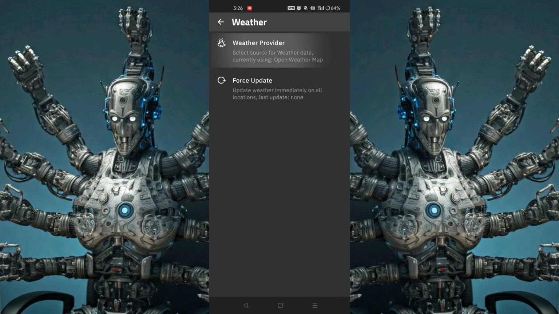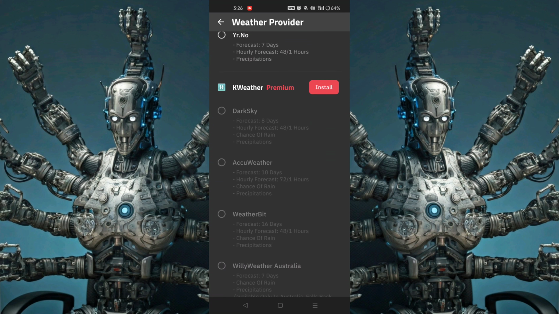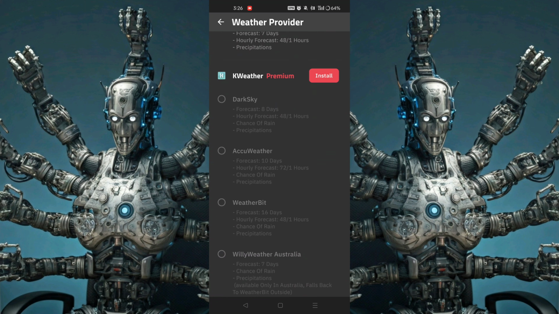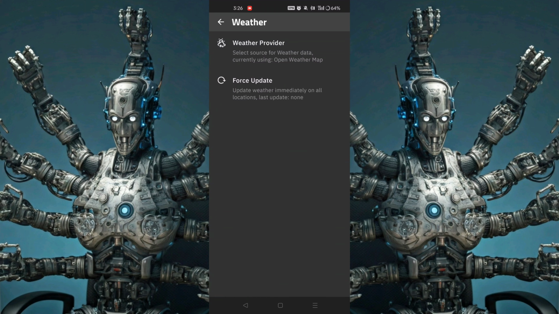For weather, you have a couple of different weather providers included with the app, but if you install KWeather, you can get a couple more. Dark Sky is kind of the exception here, just because of the purchase by Apple and how those APIs are going to work. So for me personally, Open Weather Map is usually pretty accurate and on point with the weather forecast and information that it provides, so I leave that alone.